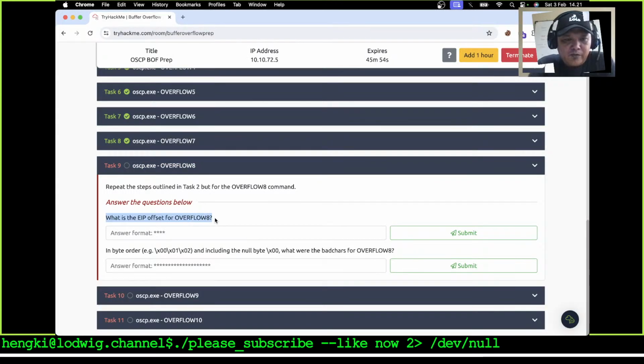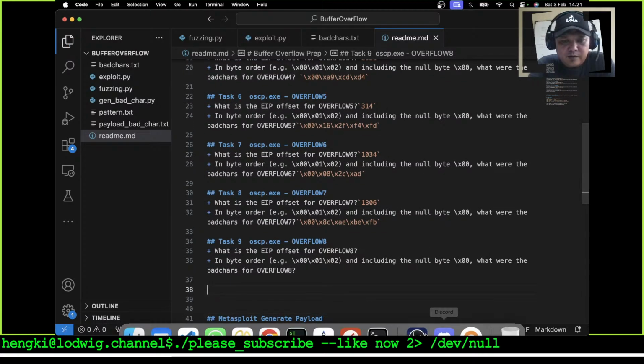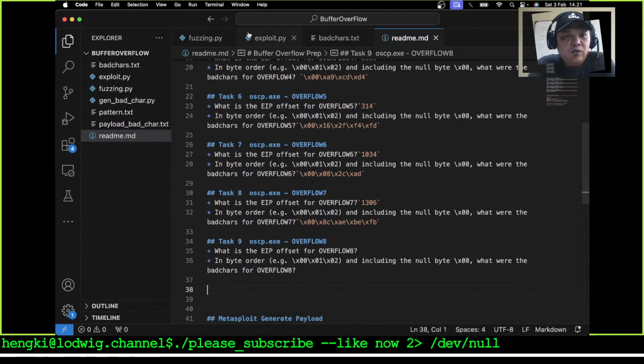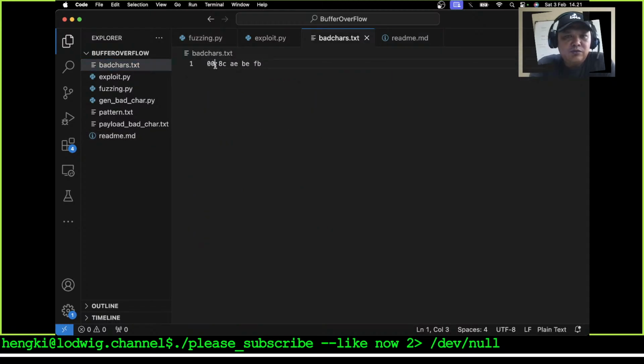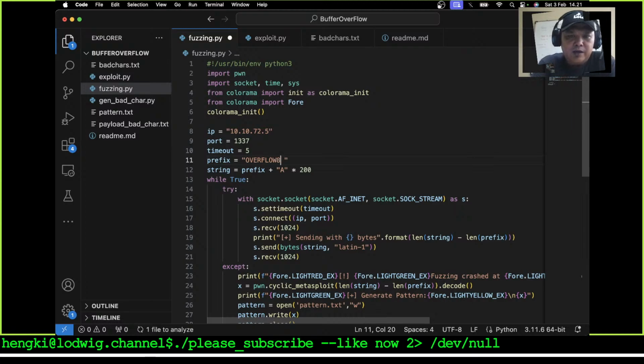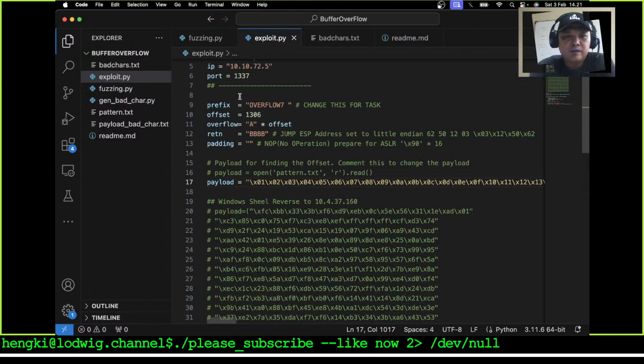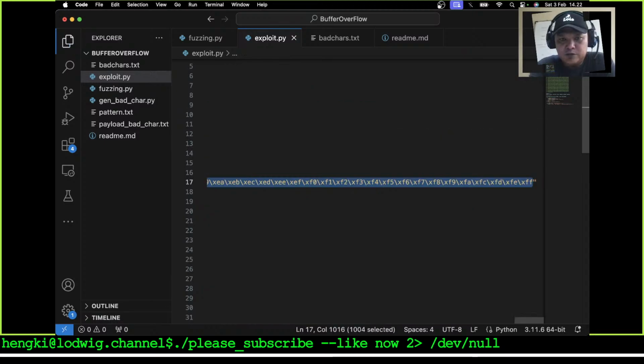What's the EIP of Overflow 8? What's the offset? Let's copy this. And let's modify our payload with bad chars. Here is 00, the null byte, and fuzzing the Overflow 8 with the exploit. This is 0. This is empty. I think I need to smoke here.